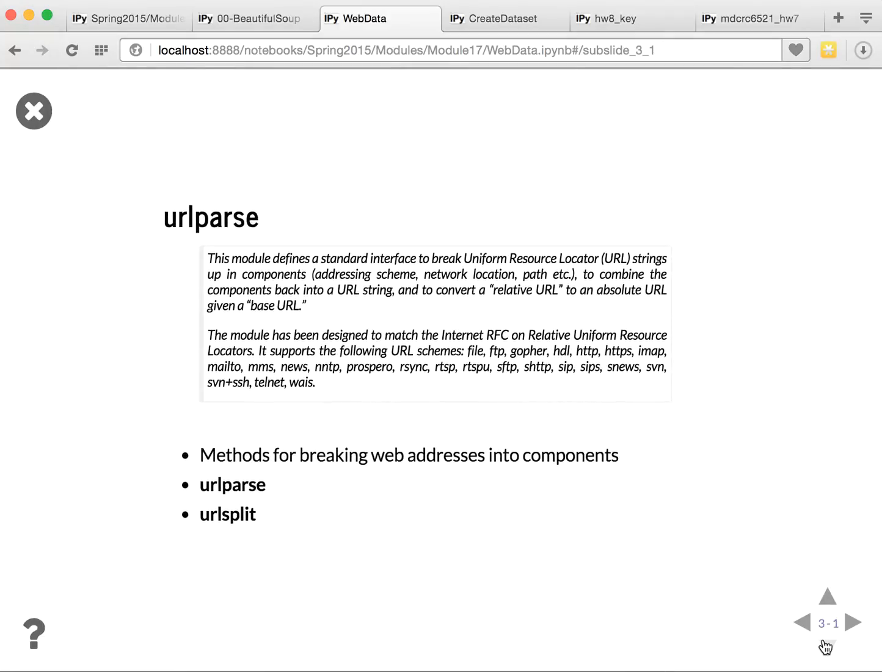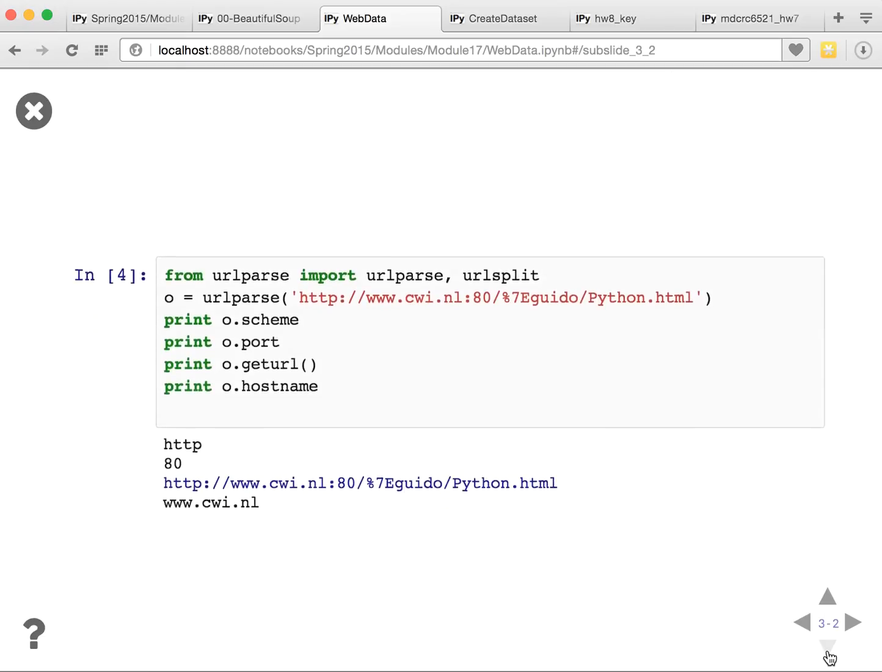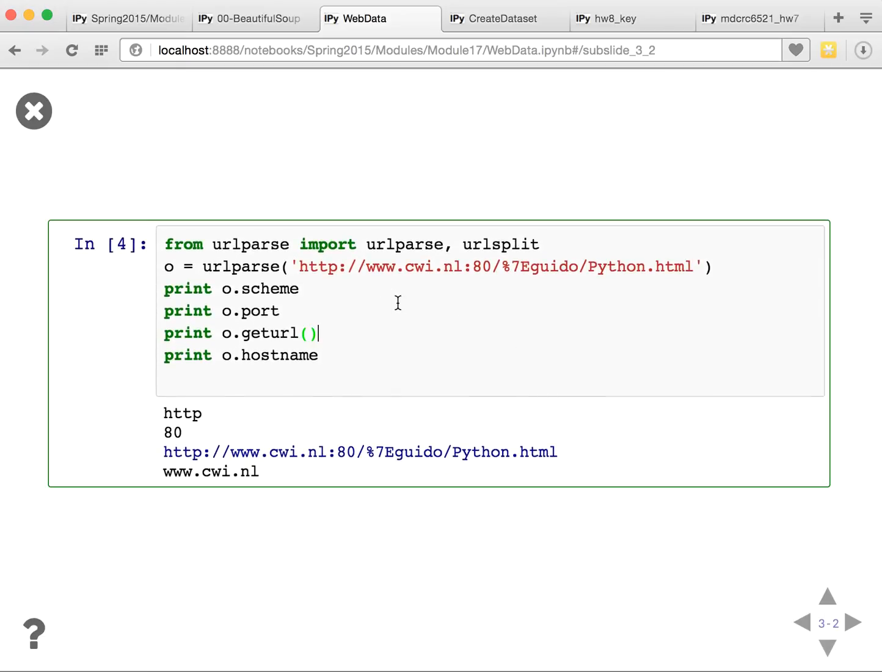So urlparse defines a standard interface to break uniform resource locator (URL) strings into their component parts: the addressing scheme, network location, path, etc. And then to combine the components back into a URL string, and to convert a relative URL to an absolute URL and so forth. The methods for breaking a web address into components are urlparse and urlsplit. And we can do some examples here.